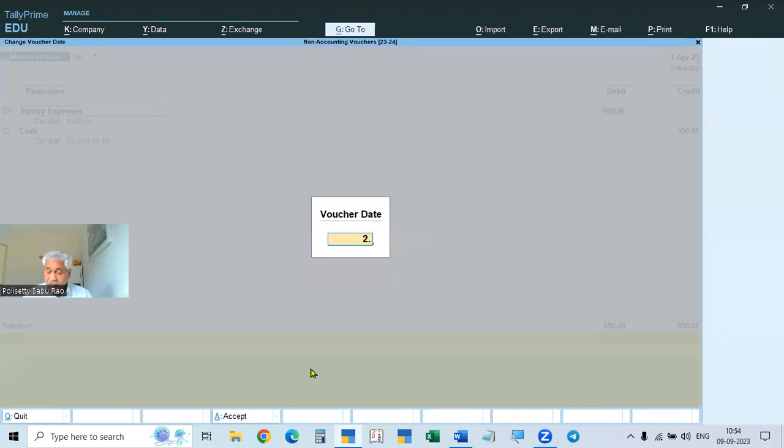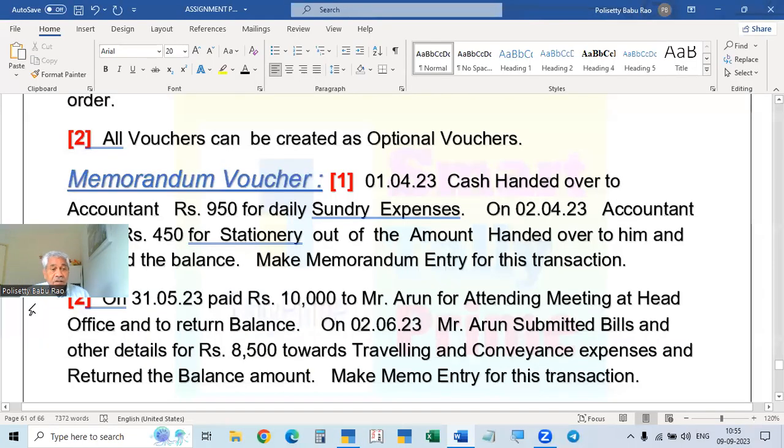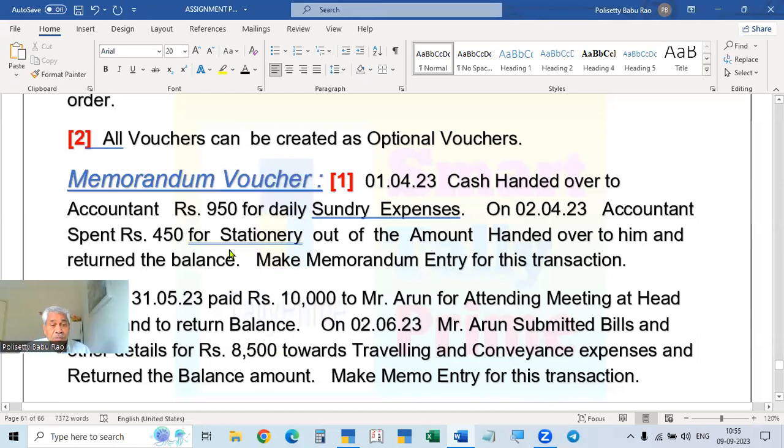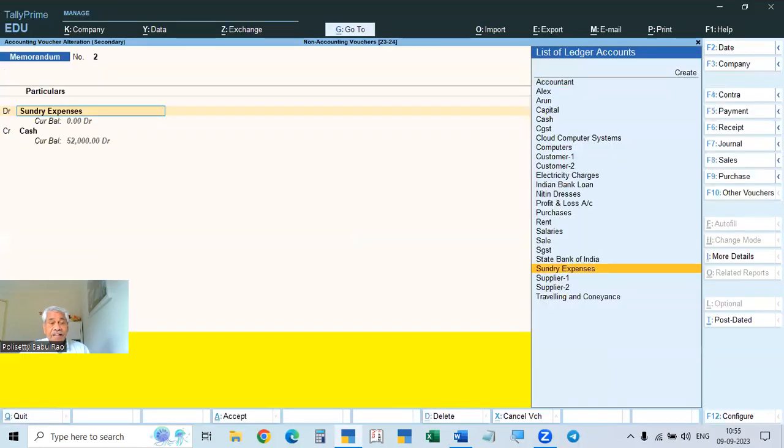So on 2nd April, so it is first we entered. 2nd April means if you click F2, automatically it will change. Suppose after 2-3 days, we have to type the date. Okay, here. And he spent the money for what is the expense? He spent for stationery for 450. So here in this memorandum, we have to make it as a regular voucher.